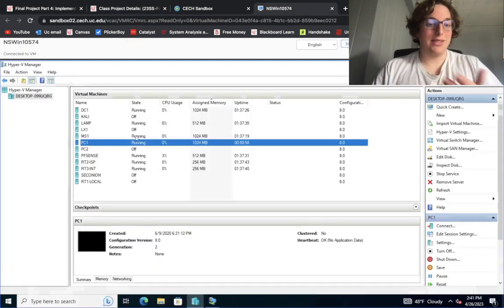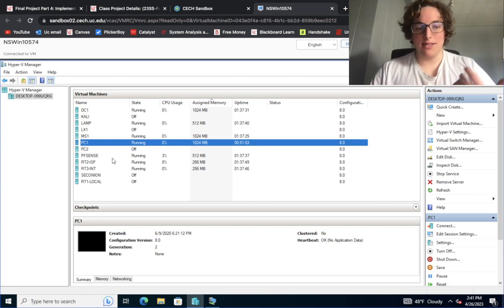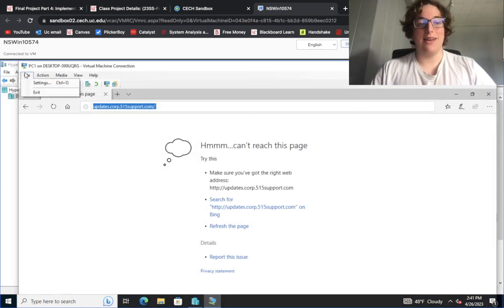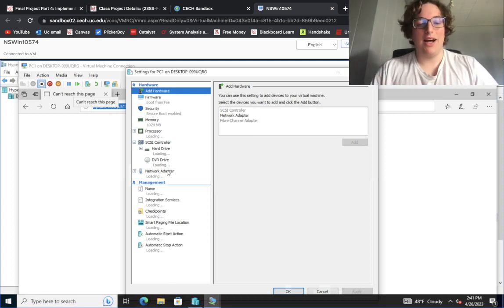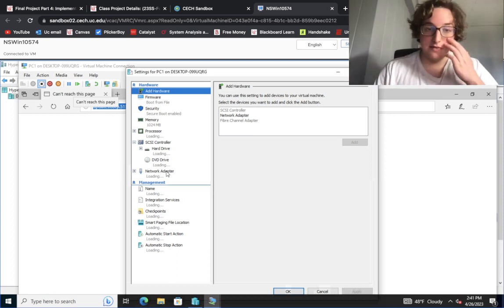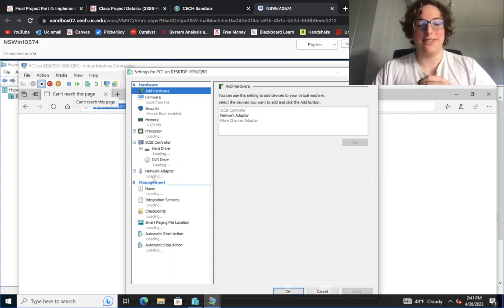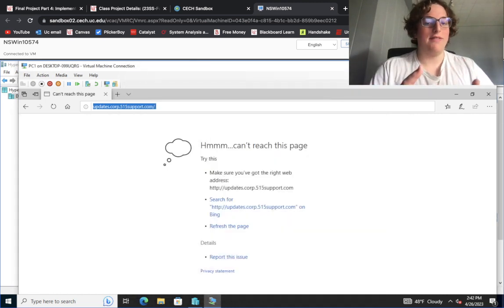So here are the virtual machines. As I've said, I ran the logical network the exact same way, but with pfSense instead of RT1 local. And then with the actual Ethernet and where it's connected to, the network adapter is currently connected to VMnet0. It's just going to take a second to load. But that just shows that it's on a separate network. It's not in the actual VLAN that the other ones are in.